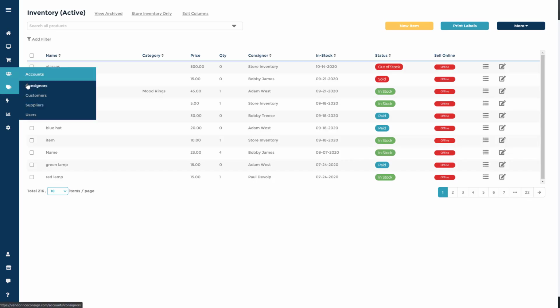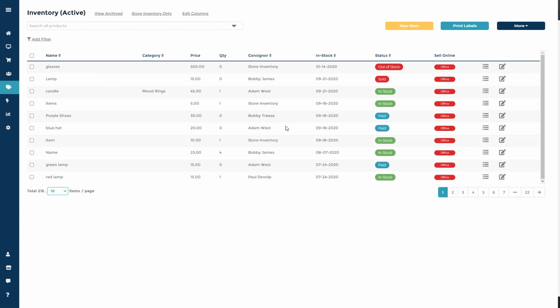An in-stock item attached to an archived consigner account can still be sold. Obviously, it won't show up in their consigner payout tab since their account is archived. But the payout due will show in the payout report in the actions section.